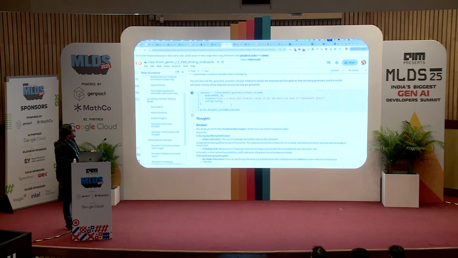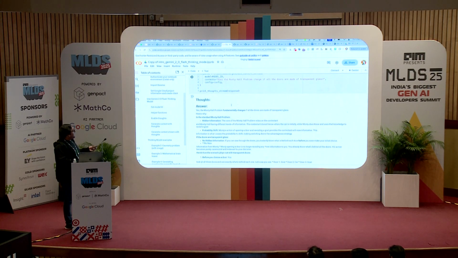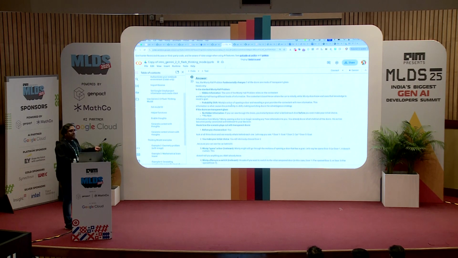Same as this: does the Monty Hall problem change if all the doors are made of transparent glass? Again, you can see the thoughts, and it explains how it came to that conclusion. This is also a very important component because we'll use all of these things to build that agent later, right? So again, this notebook is also there. I'll go back to the presentation. If you have not taken a photo, both of these notebooks are there. So let's take questions before we move forward.